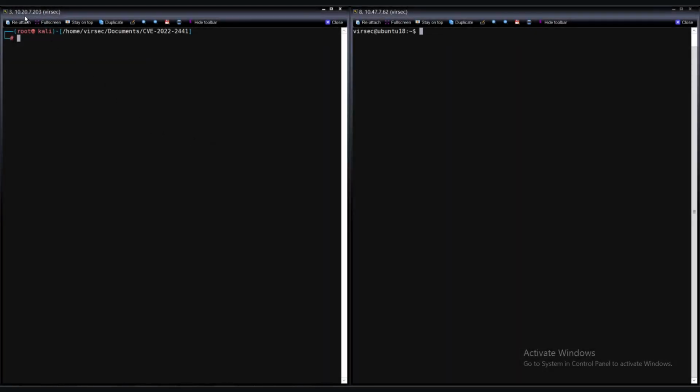On the left-hand side of your screen, we see the threat actor's command and control server, which they have hosted at the IP address 10.27.203. On the right-hand side, I have hosted the enterprise's WordPress server at IP address 10.47.7.62. Here is the folder path where the threat actor can deploy the PHP web shell after successfully executing the exploit.